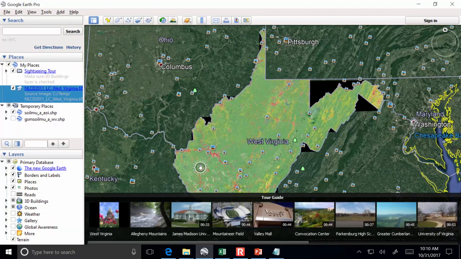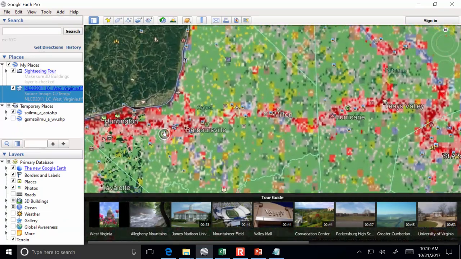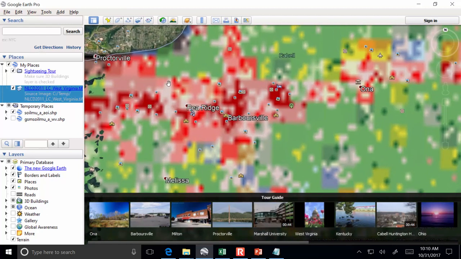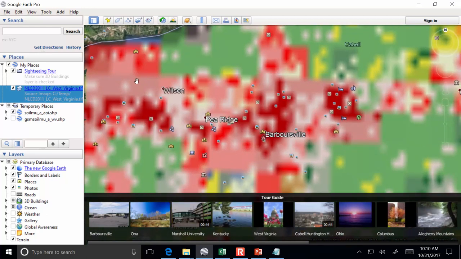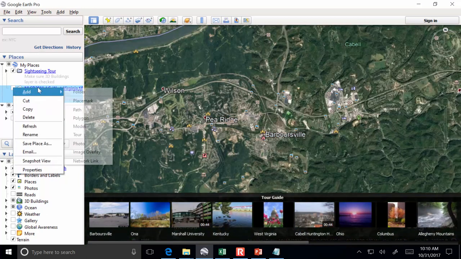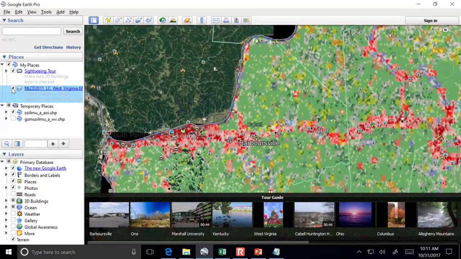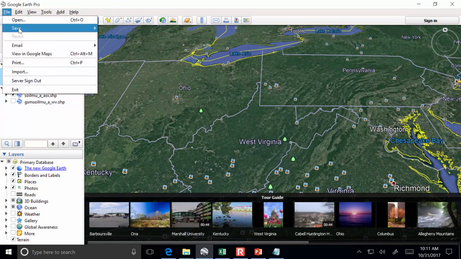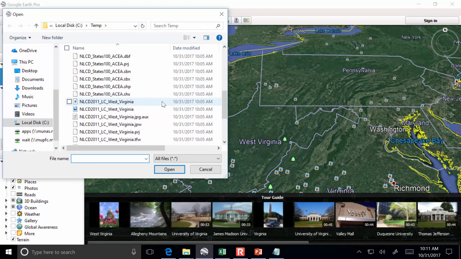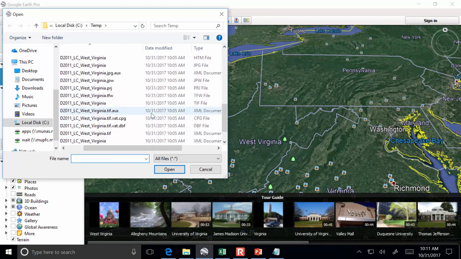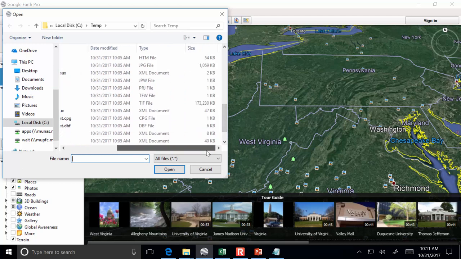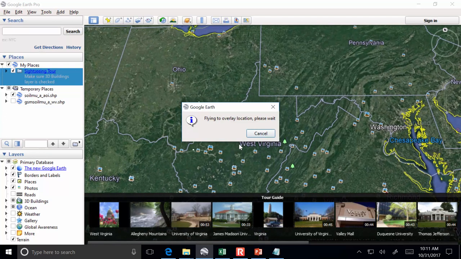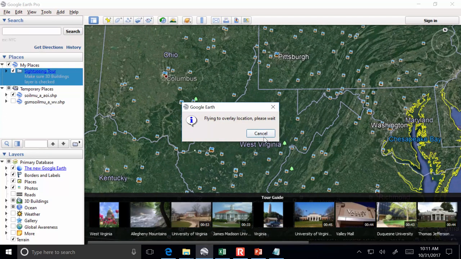Oh, okay, there it is. So there's the high resolution version. Boy, high resolution, I guess, is relative. Let's try that one more time. I'm not real happy with the quality. I'm going to delete that and import it one more time. I'll open. This time I'm going to try the crop again.